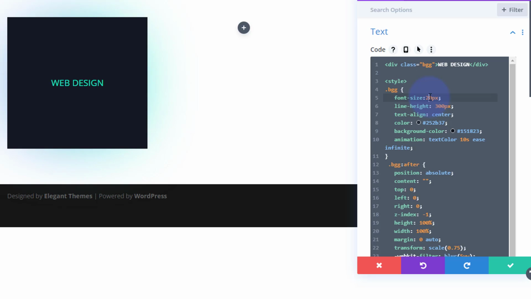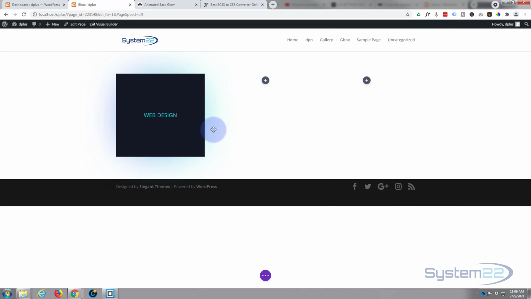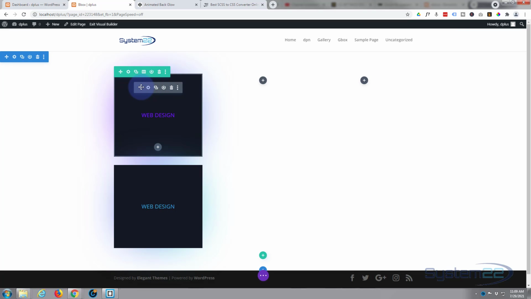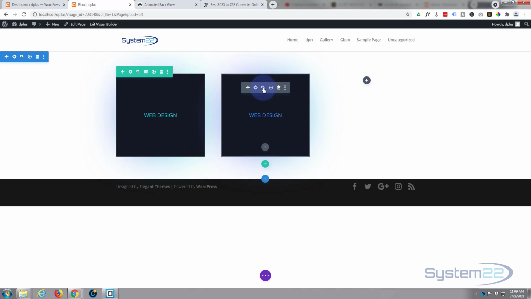Okay, pretty happy with the way that square's looking, so let's just duplicate it. So let's save this. I'm going to go ahead and duplicate it by hitting the two little squares there and drag one of them over. It doesn't matter which one, they're identical. Same again.